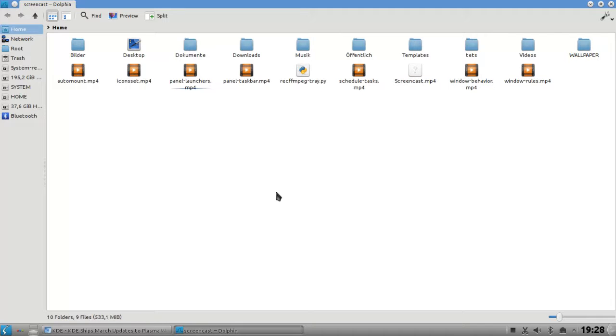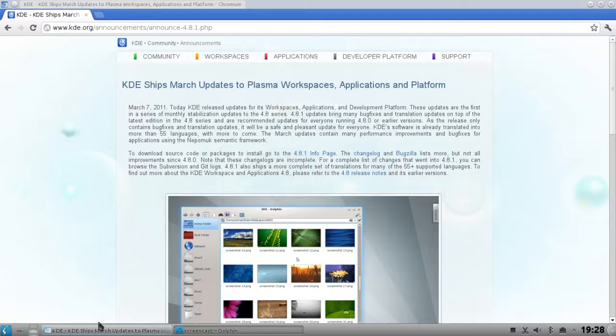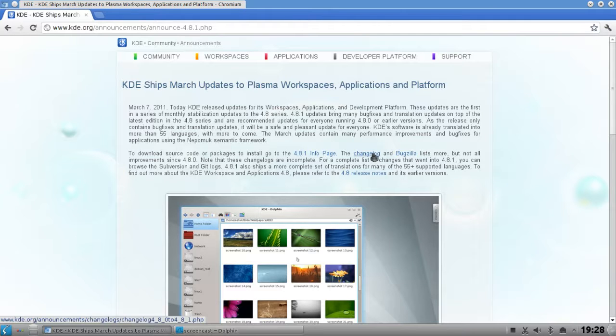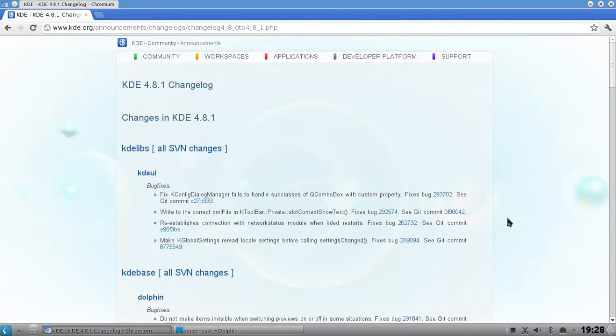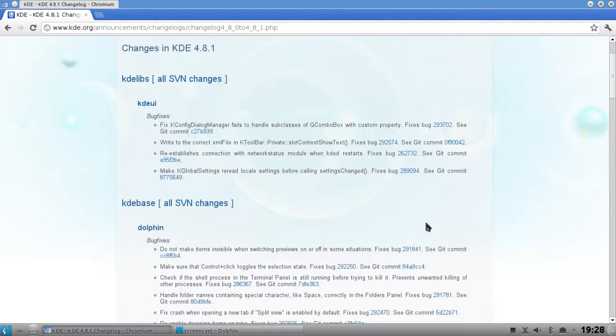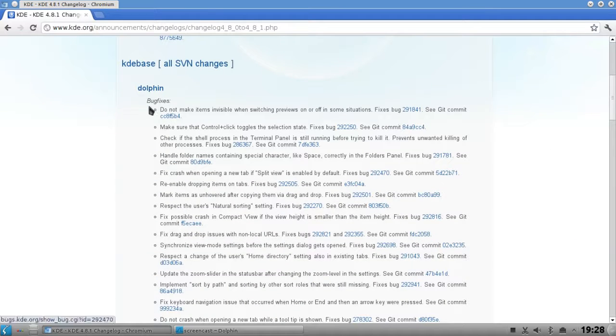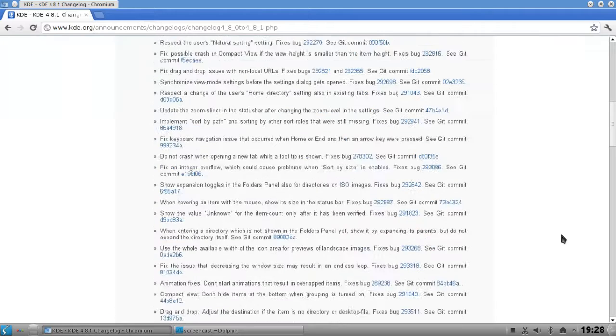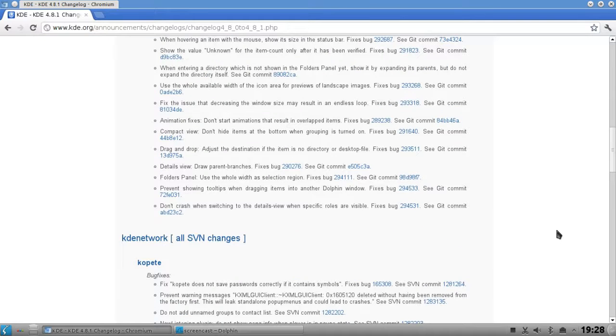There are also lots of bug fixes in other software, but I think most of them are really visible in the Dolphin file manager. These are the bug fixes that I saw and noticed, but you can go to the kde.org website, click on the announcement, and there on the changelog to see a lot more bug fixes they did in this 4.8.1 release. As you can see here, there's a bug fix for the KDE UI and bug fixes for the Dolphin file manager. There are lots and lots of bug fixes, so Dolphin really got an update here.